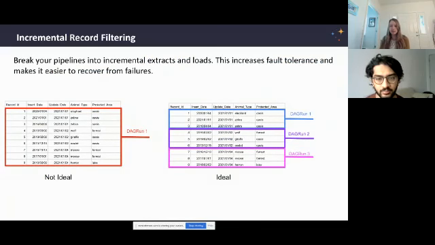So the next concept here is incremental record filtering. This means if you have an ETL or ELT type pipeline, break your pipelines into incremental extracts and loads. This means you're processing smaller chunks of data in each DAG run. For example, if you have a DAG that's running daily, each run would process data for that day or the previous day, something like that.